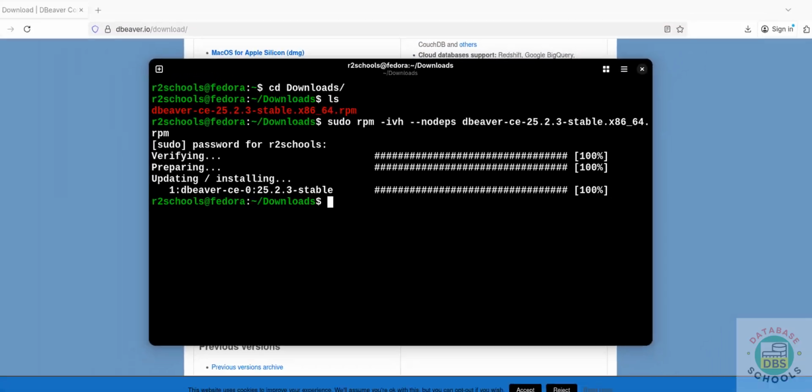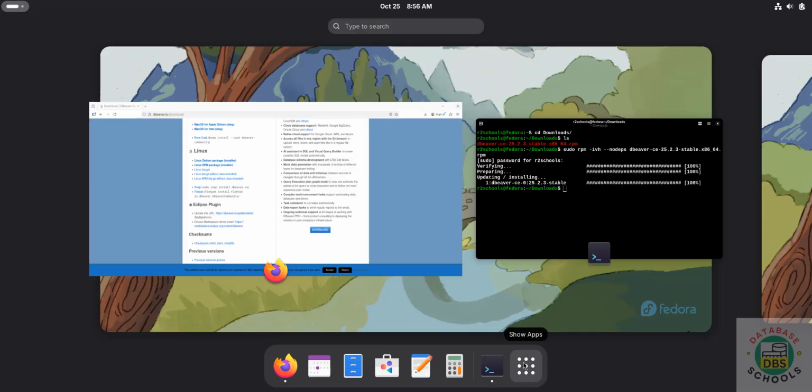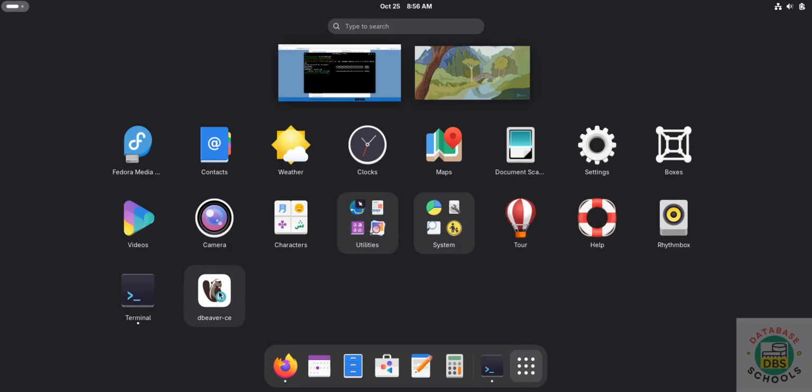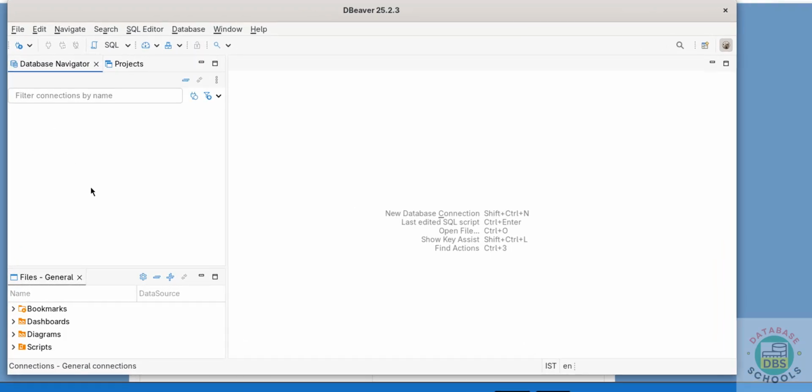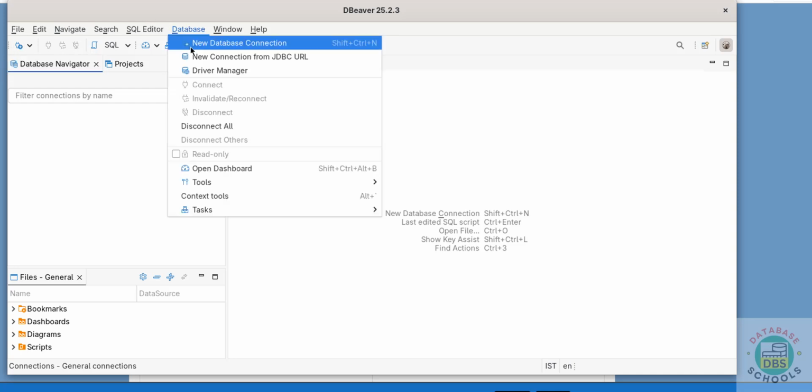Now go to applications, then show applications. See here we have the DBeaver CE. CE means Community Edition. Click on it to open. Now we are going to connect MySQL and PostgreSQL server. I have installed both MySQL and PostgreSQL server on Fedora Linux 42. If you want, you can search my YouTube channel for how to install both MySQL and PostgreSQL server latest versions on Fedora Linux 42.